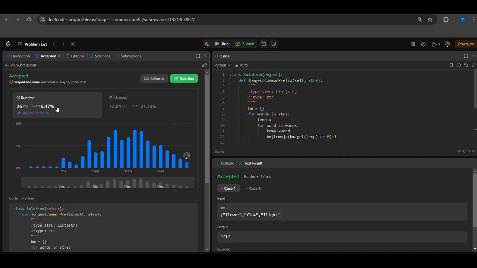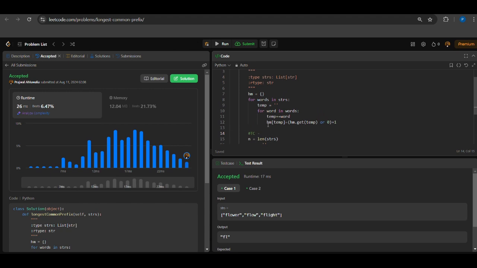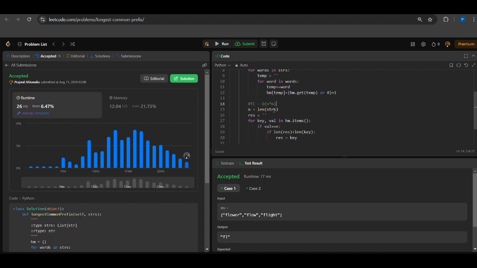For this part, the time complexity will be big O of n times m, n being the length of strings and m being the length of each word. So m is different obviously, but we will take m generally as the length of the largest of the strings inside the strings array, right?